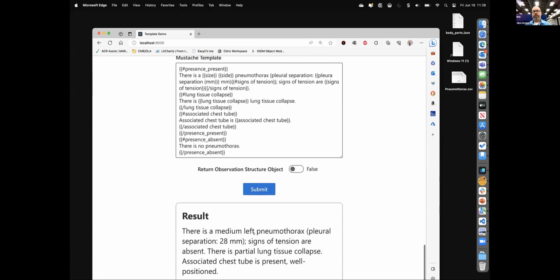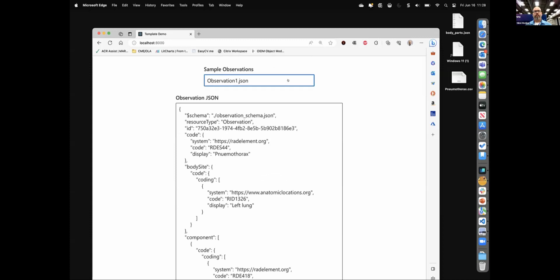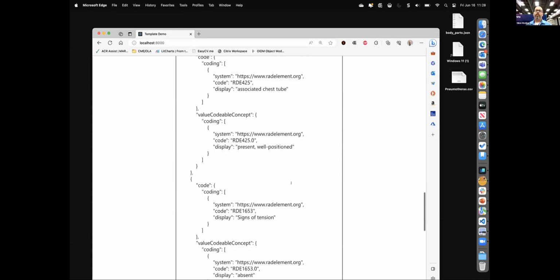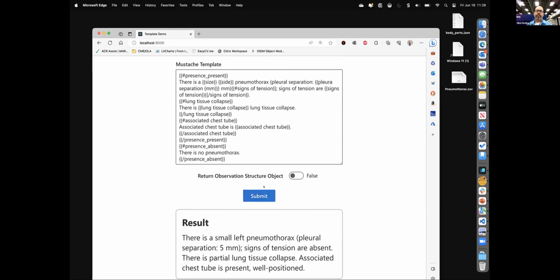But the key thing is that, for example, we can change to a different pneumothorax observation and see what our template would look like in that case. You can see that the values are slightly different. Or we could choose to play with the template itself and say we want this to be slightly different. Say, for example, that we don't want to include the size category given here. So we take that field out, and we can submit it. And now you see that the small piece went away.